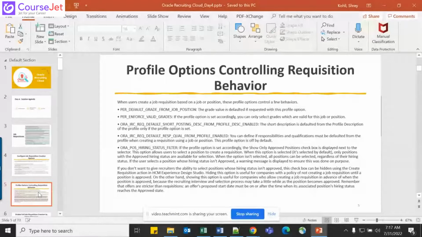Now, profile options controlling requisition behavior. Profile options in the system basically assign some security or some access, which enables or disables a configuration. Suppose we are looking for some configuration to be enabled on the instance, and that configuration is not enabled or not visible on the front end. That means some profile options are disabled from setup and maintenance, from the admin side. So we need to enable those profile options. After that, those configurations will be visible on the front end, and we can configure them.